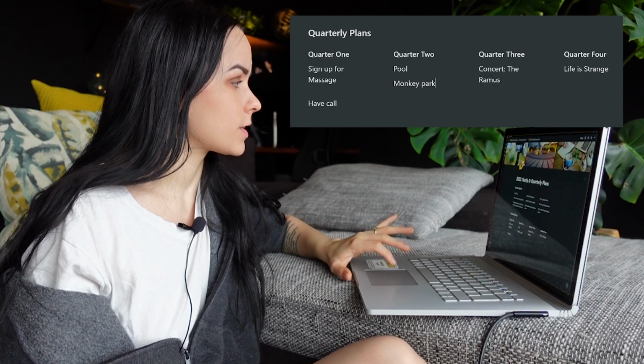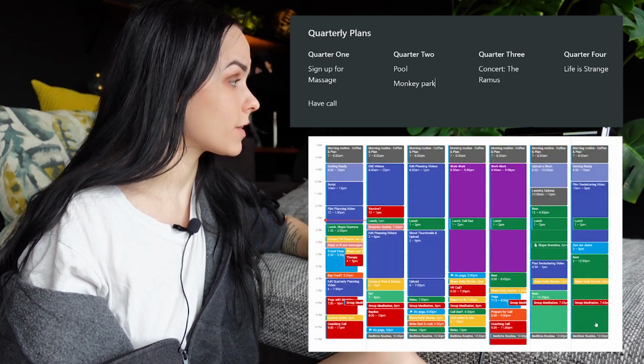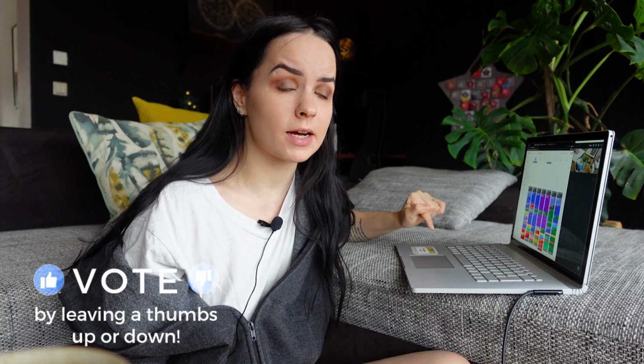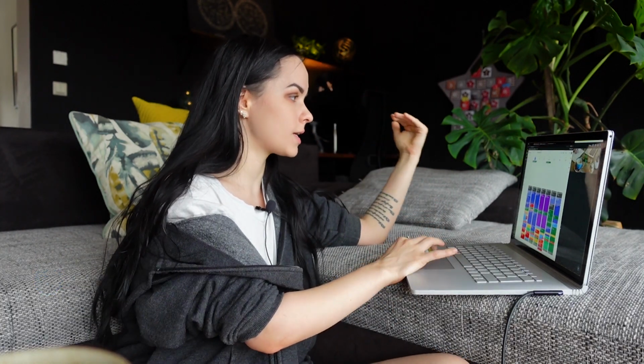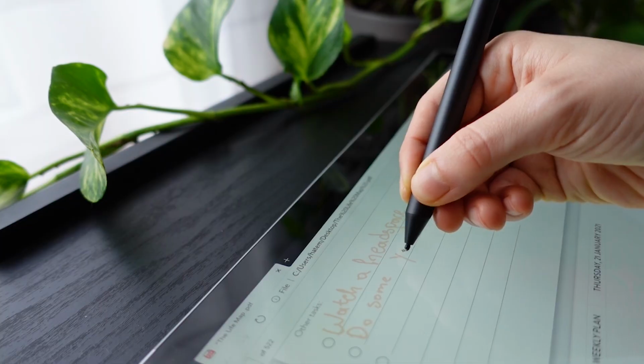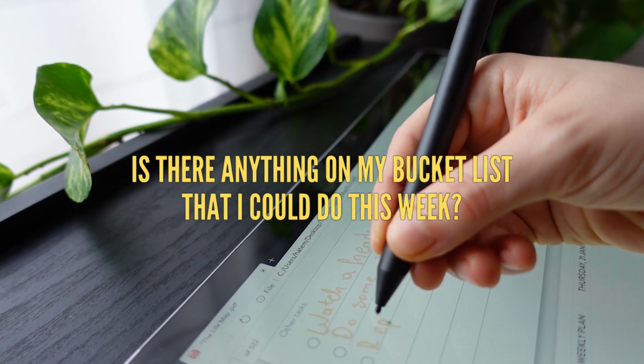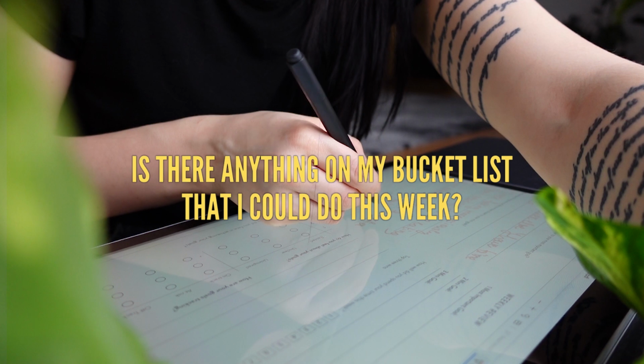Signing up for a massage, for example, I could look at my week now, and if it looked any better than this, if I had an afternoon with 3 hours during the week, I could book that massage right there. So that's the step that we take. After that, we see, is there anything on my bucket list that I could do this week? These things don't happen unless you schedule them. They can stay on your bucket list until your last breath, essentially.